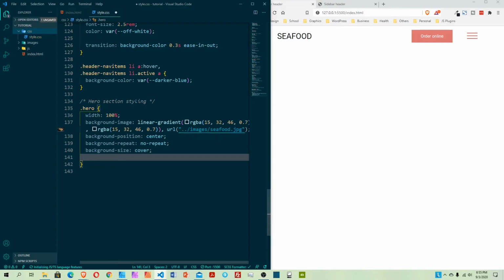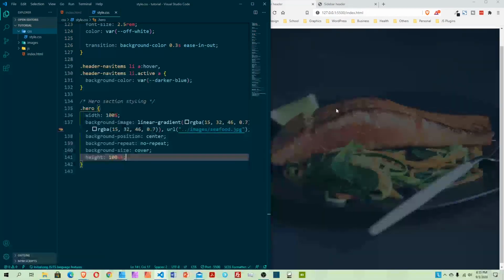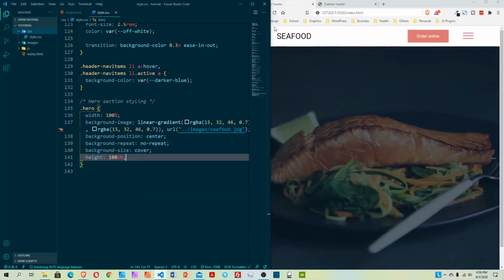Now I'll set height to be 100vh. Viewport height takes up 100% of the screen height right here. All the screen you can see right here. That's the viewport, the amount of space you can see without having to scroll. So I can save this. Now you can see you have to scroll, because the height of this header is added to this. So what we can do is push this one up.